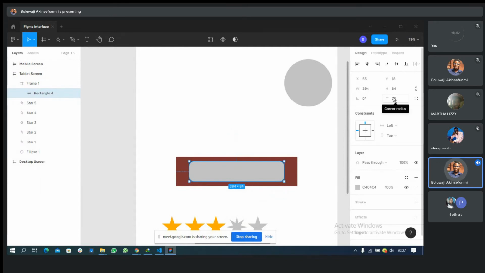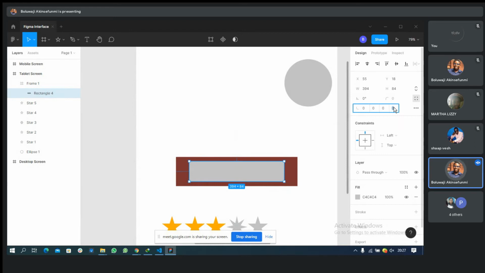And this one is for corner radius. With corner radius, you can set independent values for each of the corners. Let me restore the value to 0. So every corner is now sharp and pointed. Say I want to pick a couple of corners. Let me put this one as 20 and put the first one as 20.